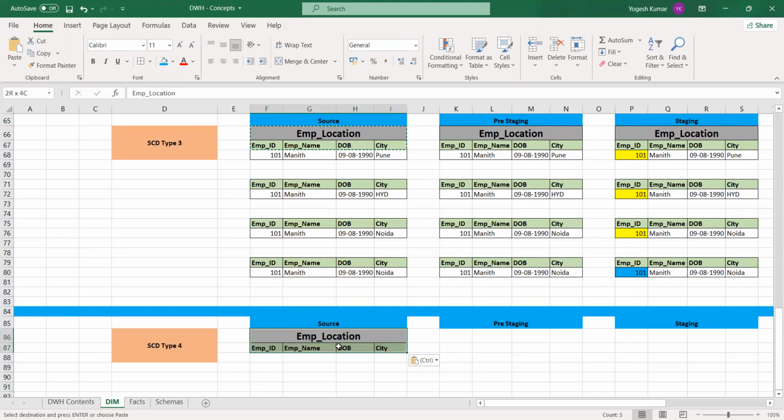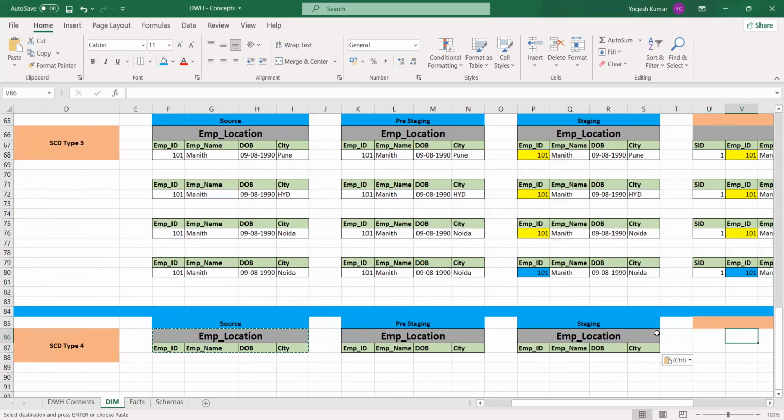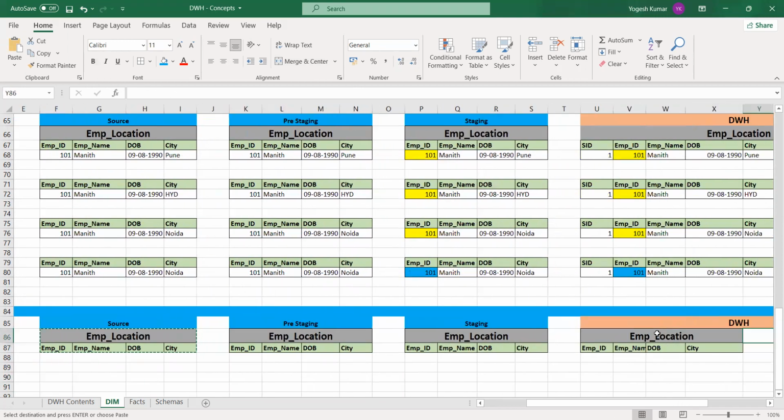So this is your source table, this is your target table, this is your pre-staging, this is your staging, and this is your data warehouse.